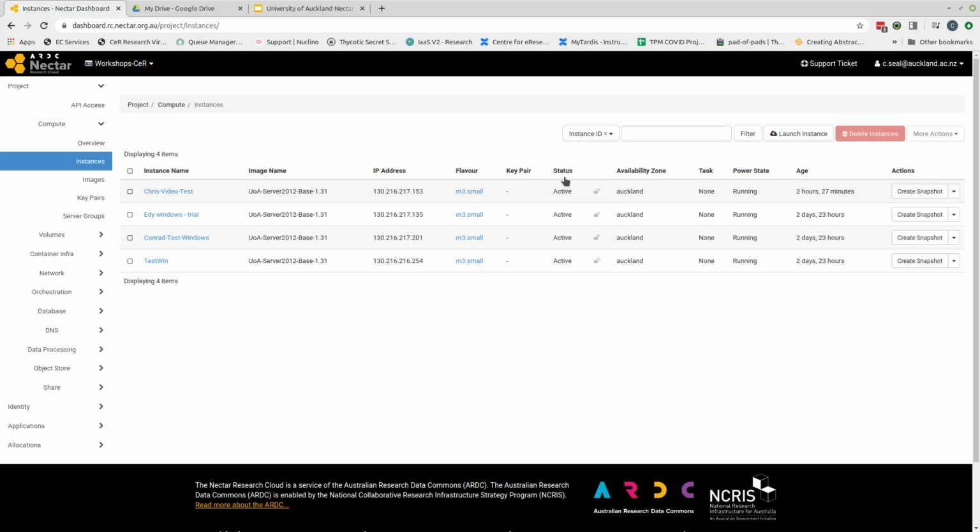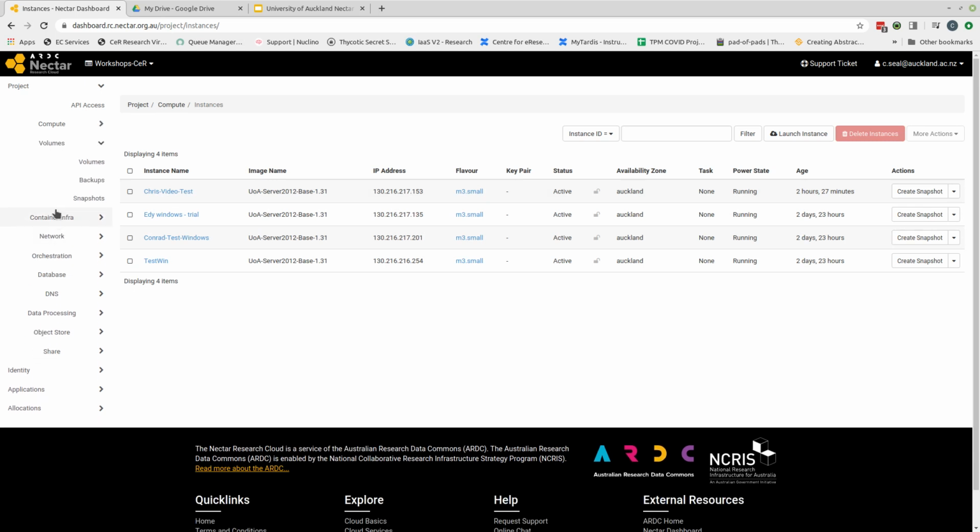So here we are in our Nectar dashboard. We have created the instance and we have created and attached security groups to that so that we can access it remotely. We now want to create a hard disk on that instance so that we have storage space that we can use to put our data that we're going to analyze. In order to do that, we come to the Volumes tab on the left hand side, open that, and then click on Volumes.